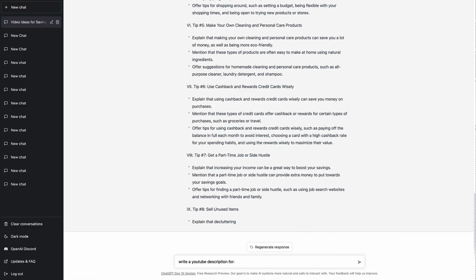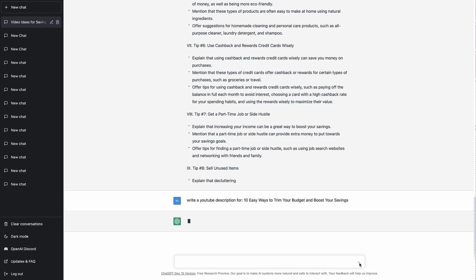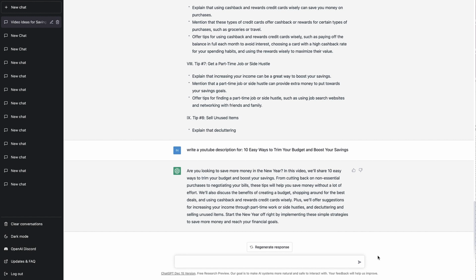Step 5, let's write a description for that video the quick and easy way. Next, I'm going to ask it to write a YouTube description for, and I paste that in and click the button. It'll think, and there's our YouTube description. We simply take this and we copy it and paste it right into the YouTube description when we upload our video.